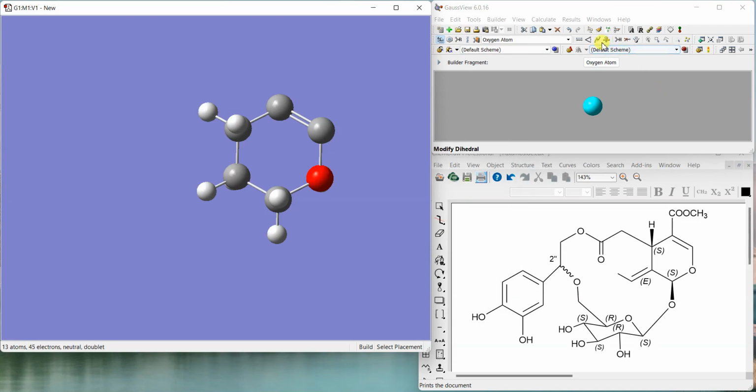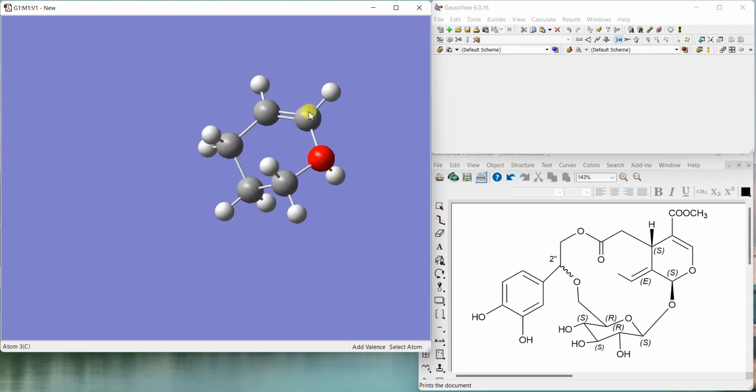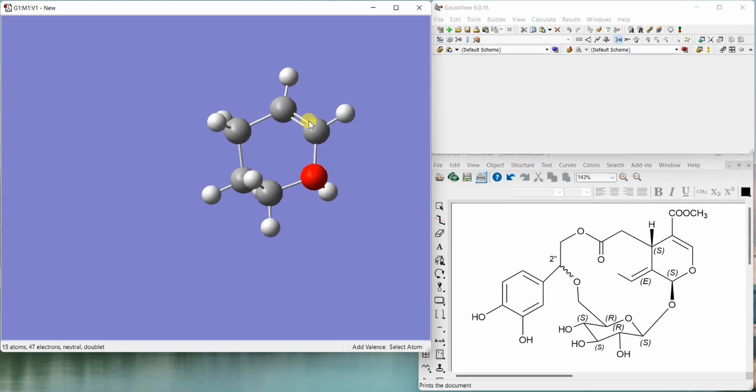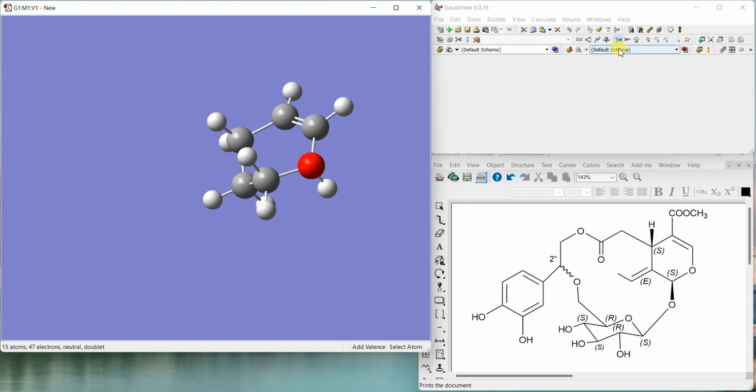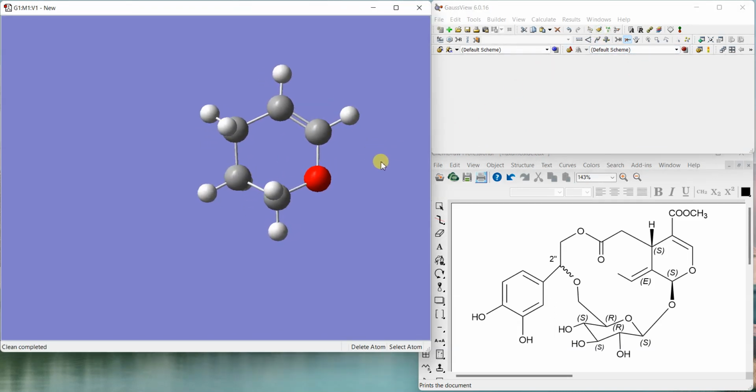Now if I add hydrogens to these two atoms, at this stage I can also clean this structure a little bit. There is a clean option in GaussView. If I click this, it will make the bond angles right for these two hydrogens. So now this ring is almost complete, and we forgot to remove one hydrogen. This hydrogen should not be here. I'll clean it again. It cleaned it a little bit more. So now this structure is okay.